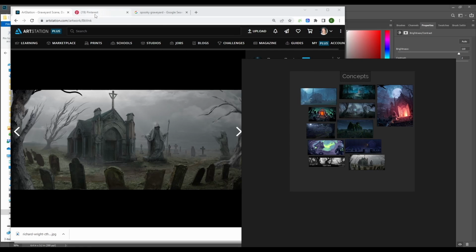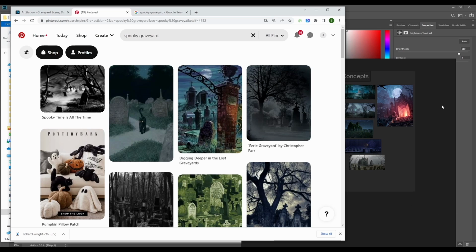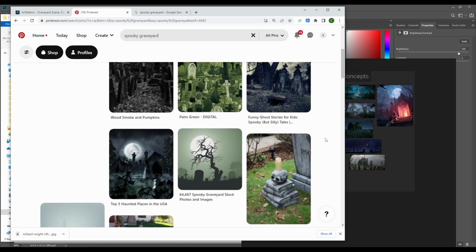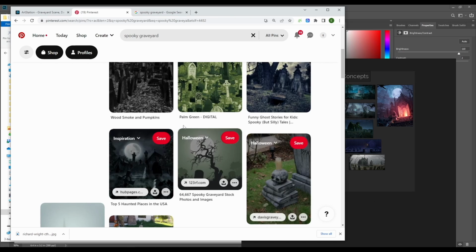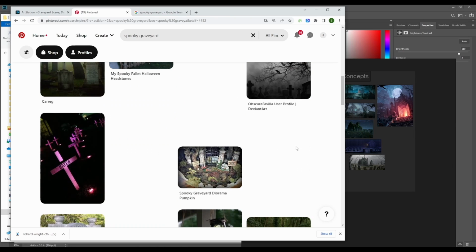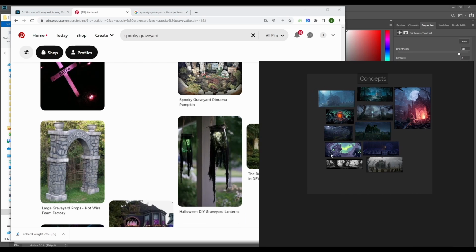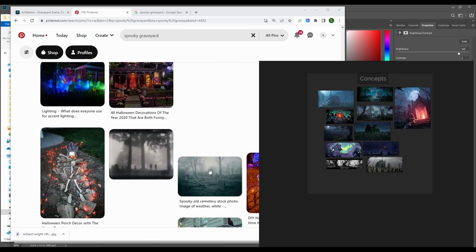Okay, so let's pop over to Pinterest here and see if we can get some more specific examples. I typed in spooky graveyard, but we do have a lot. We have a good chunk to work with. I mean, you can always get more, but at some point you need to move on.